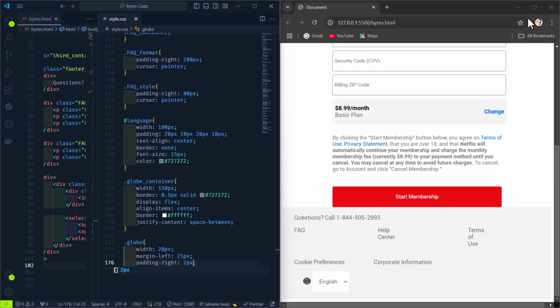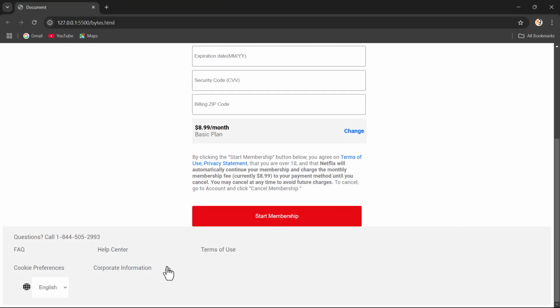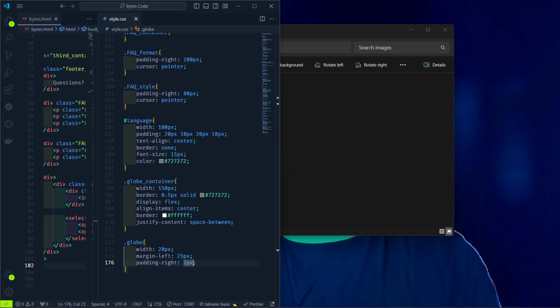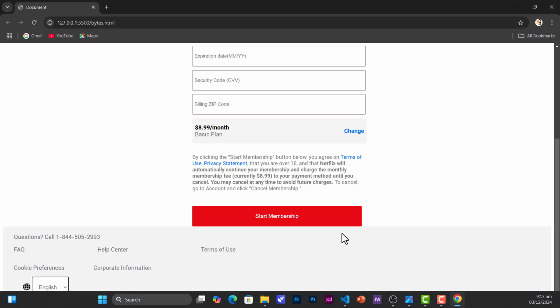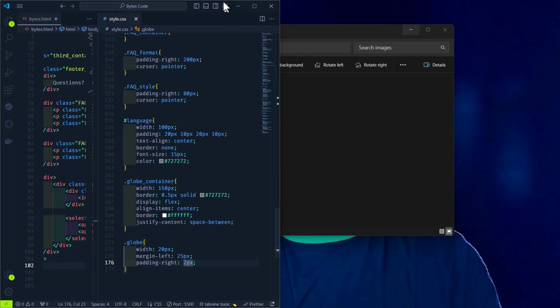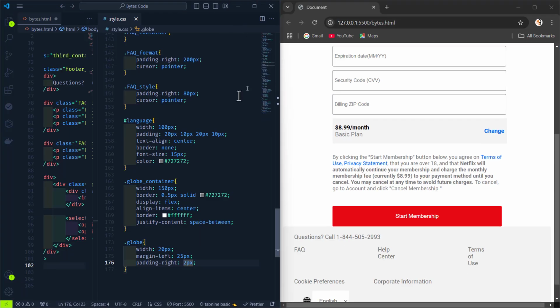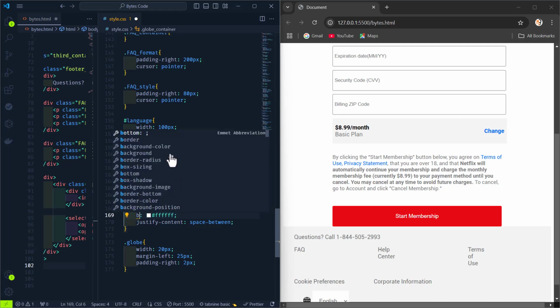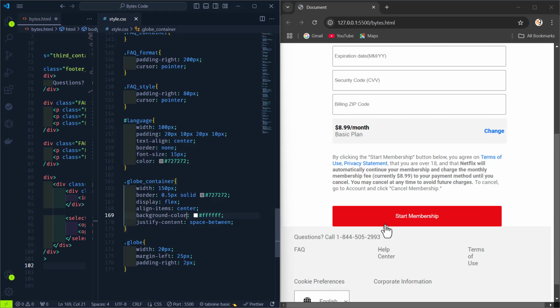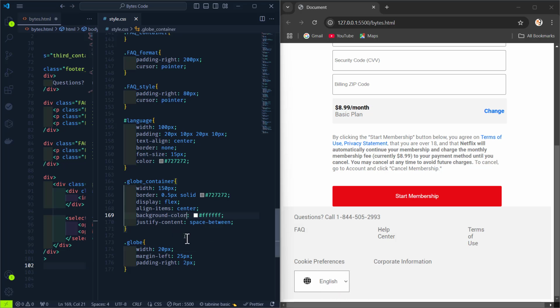And for some reason my border has disappeared. Let's try to fix that. So the border has disappeared for some reason. So over here, oh okay, this is supposed to be background color, no border. So background color, this, yes, so this is what I wanted.